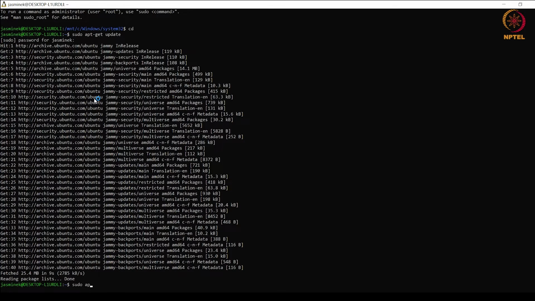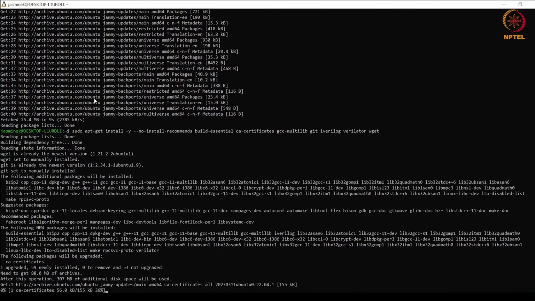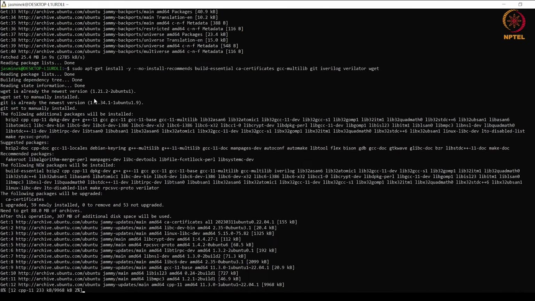Now we need to install the dependencies for Bambu. So we will use this command. We will provide the details of this command in a tutorial sheet. sudo apt-get install -y --no-install-recommends build-essential, ca-certificates, gcc-multilib, git, iverilog, verilator, wget, and it is installing all these dependencies.